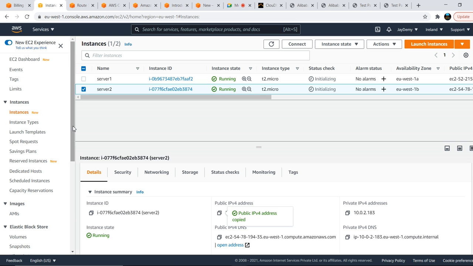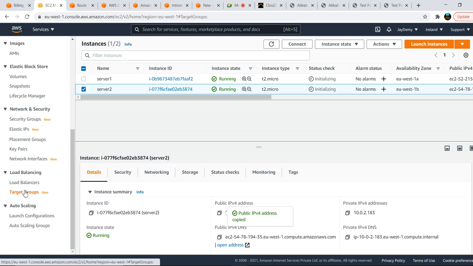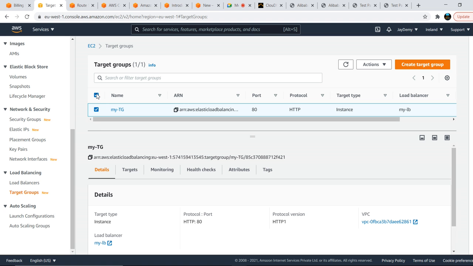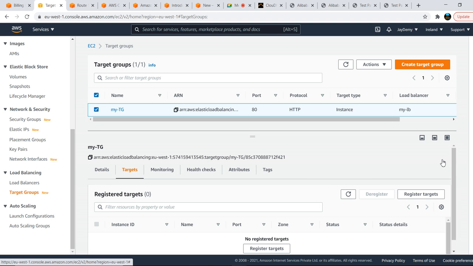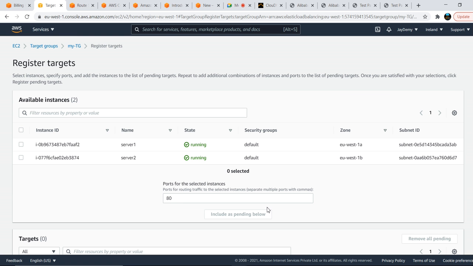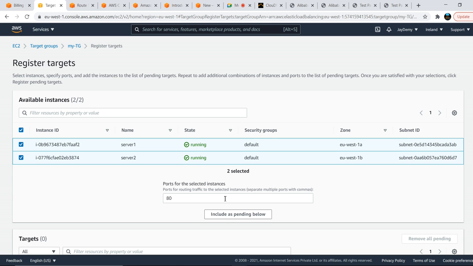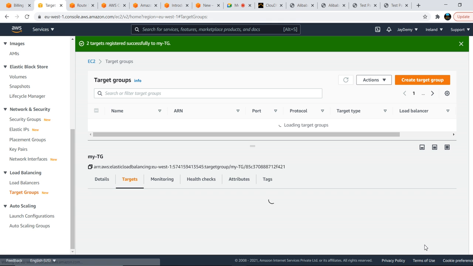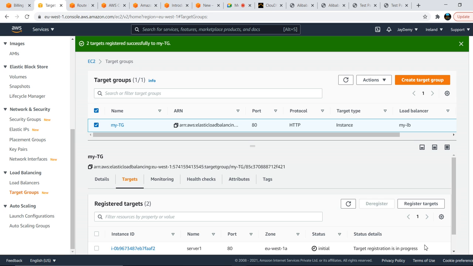Now we need to attach it to the target group. Both the targets we need to attach to the target group. I don't have any targets in the target group at the moment. Just to register the targets, click on both the targets, include as pending below, navigate down and register pending targets. This will take some time, 1 to 2 minutes. Then our website will be served via load balancer. And for a load balancer, you can attach multiple target groups.